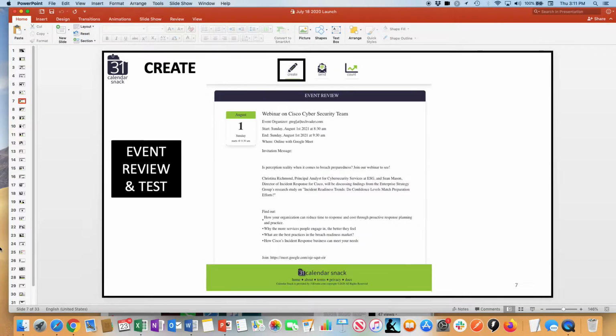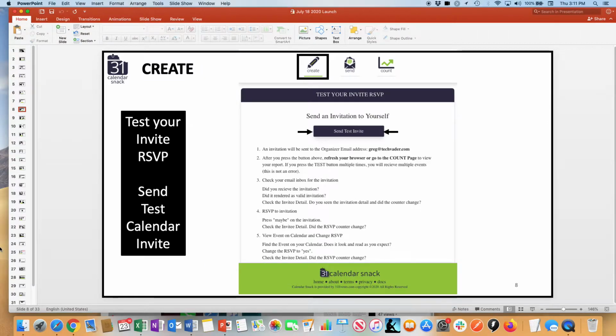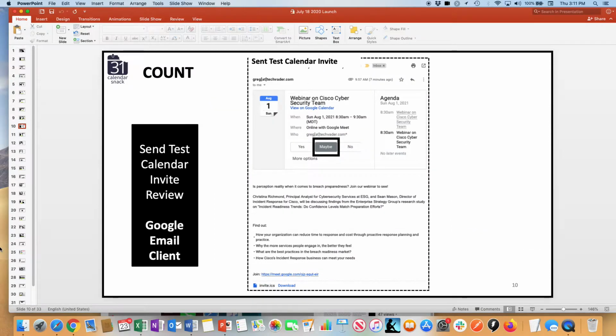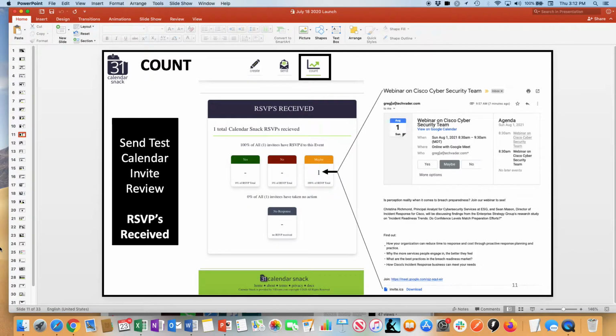So under Create, there is the invitation itself scraped off your calendar. And when you want to test it, we have a simple test button. You just click it once and hit refresh. And you'll see here that under Count, the test invitation was sent to you. It was sent to your email address, and you'll see it show up. We encourage you to click maybe, yes, or no. As you interact with it, you'll get a good understanding of how our technology works under Count, and you can see that we're tracking the calendar receipt.